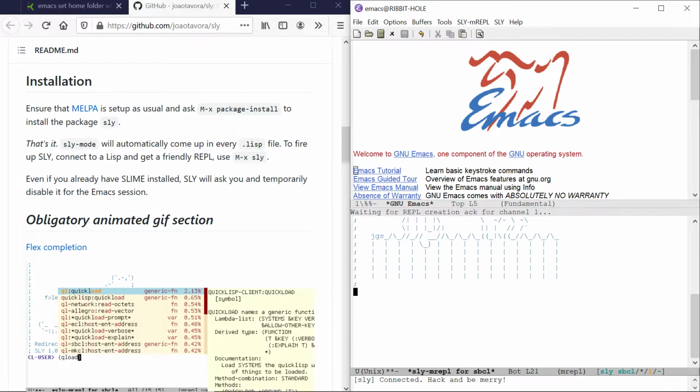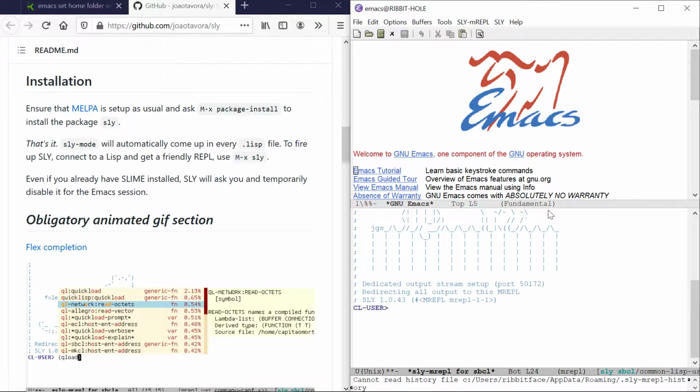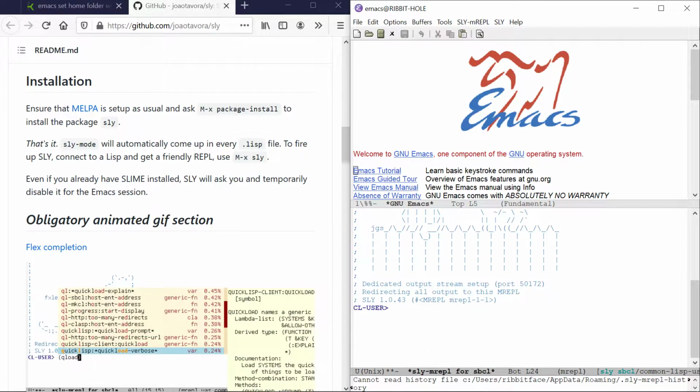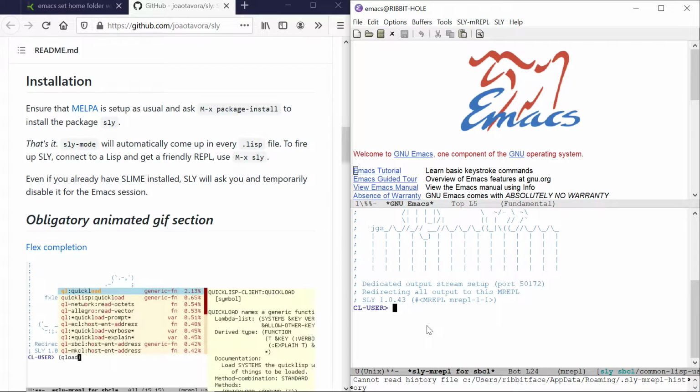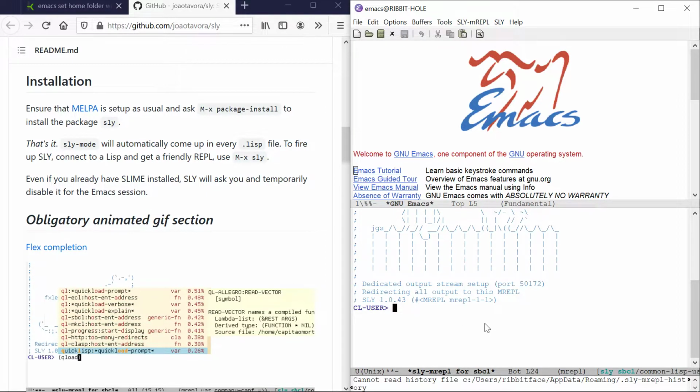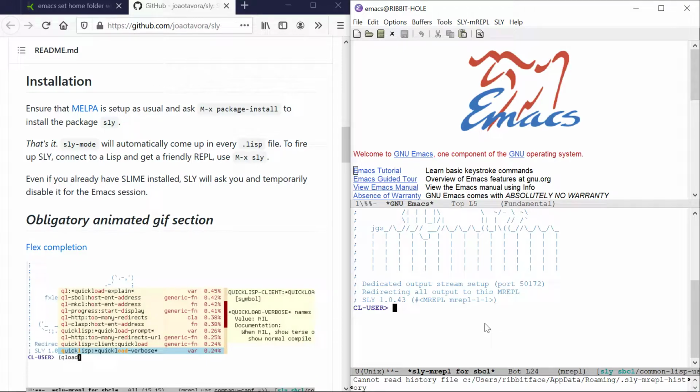So Slynk is the server side. So let's say this is Emacs, then there'll be a plugin that makes Emacs be an IDE for Common Lisp. You can choose Sly or Slime. And then Sly is going to use Slynk as a server, and Slime was using Swank as a server. So I'm used to using Slime more. I don't really know either one of them very well.